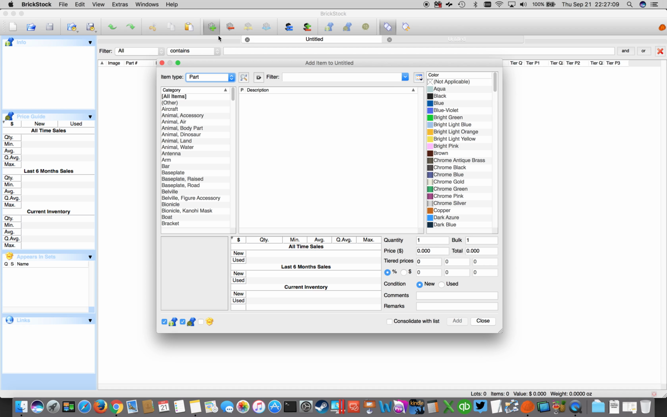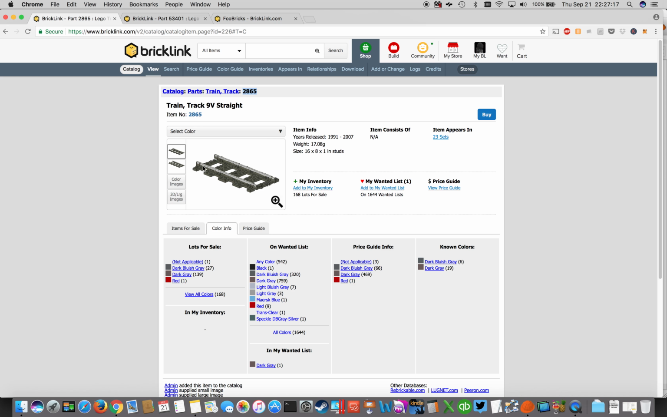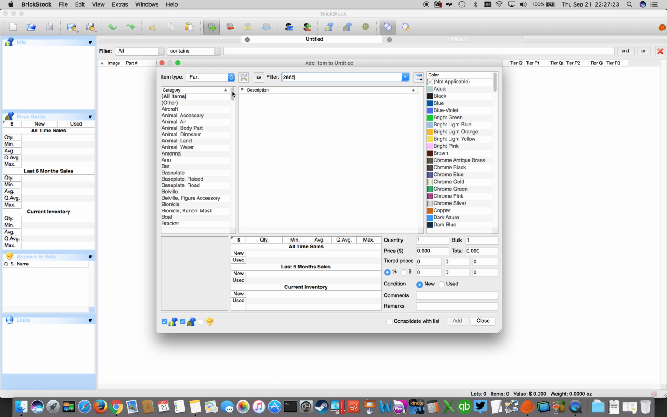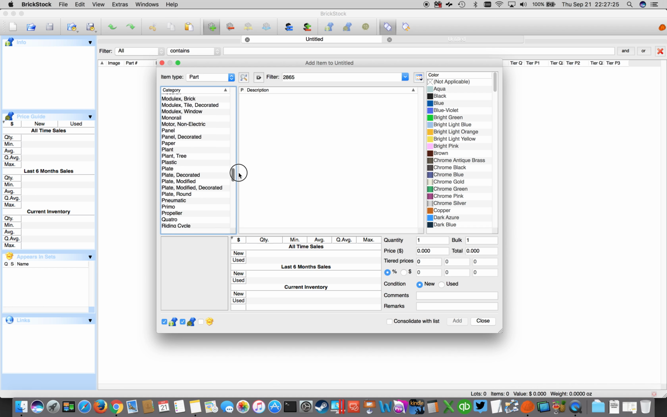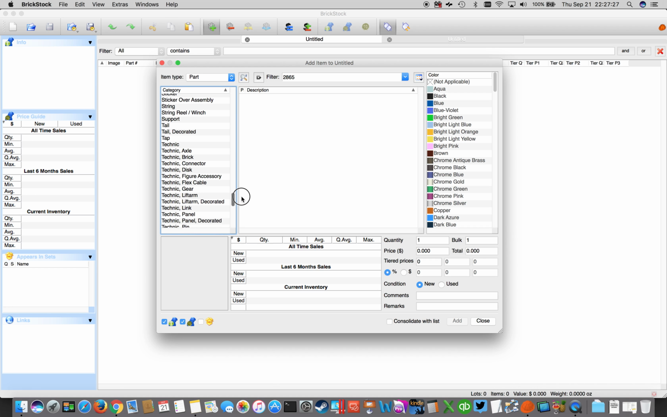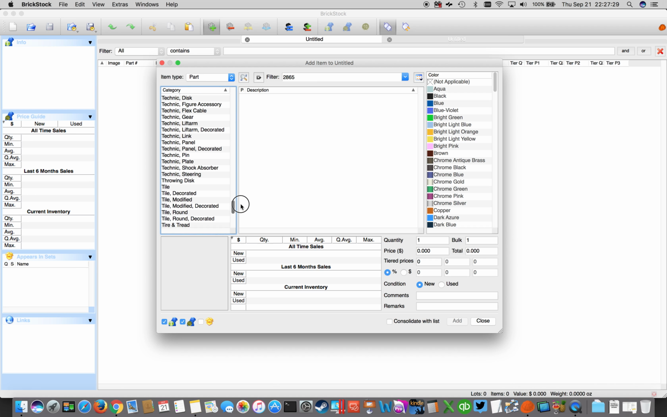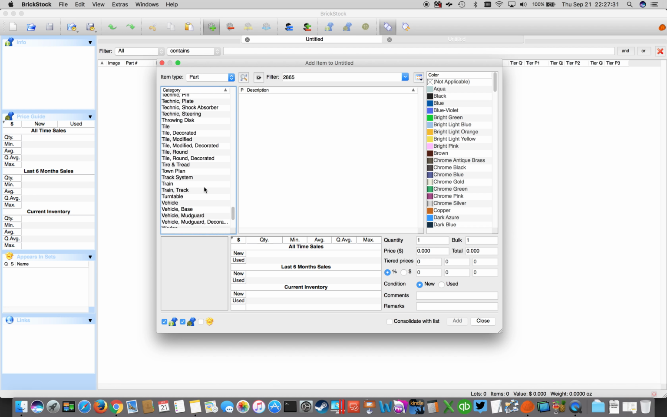By default it has already chosen part. So we're going to paste the number that we just copied, 2865, and if you remember, it's under Parts, which we already show in BrickStock, and then Train Track, which should be a section in BrickStock. So we're going to scroll down, ABC order, and we're going to add Train Track, and there it is, it came right up.